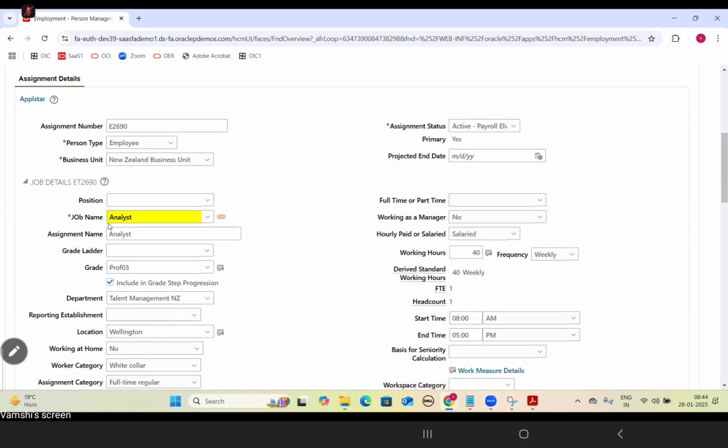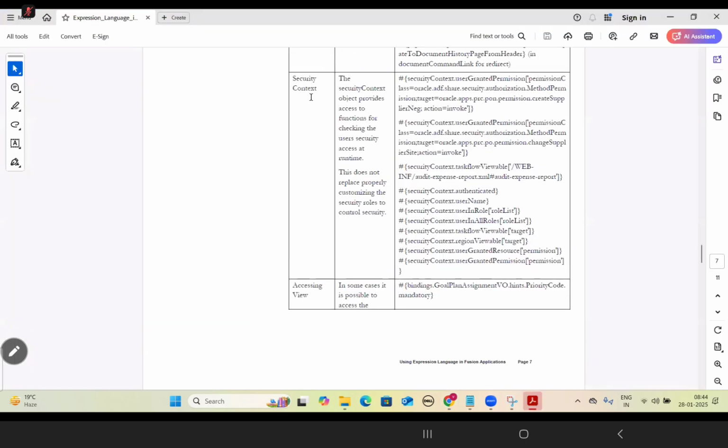So here, this report establishment field is there, right? So this report establishment field. Okay, so here we have EL expressions. So what we will do, security context dot username, copy this EL expression. This is Oracle documentation, guys. Copy this EL expression.